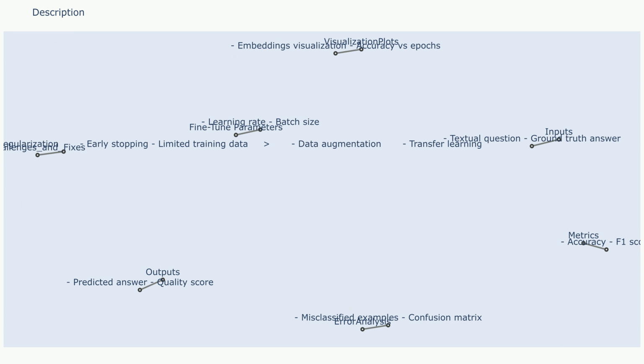Visualization plots. Attention heat map. This plot visualizes the attention weights assigned by the model to different words in the context during answer generation. This helps understand which parts of the context were most important for arriving at the answer. Reasoning graph. This graph represents the reasoning process of the model, showing how different pieces of information in the context are connected to form the answer.